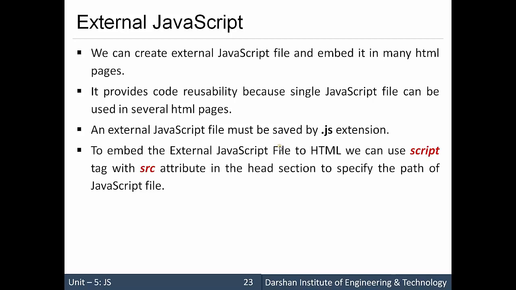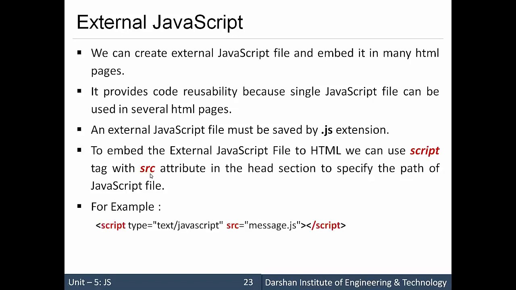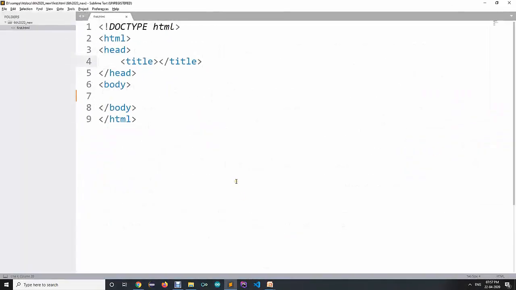To embed the external JavaScript file in HTML, we can use the same script tag which we use in internal JavaScript. Same tag for internal as well as external JavaScript. But if we want to use external JavaScript, we need to use one attribute, src, which specifies the path to your external JavaScript. The example is very similar to inline. We use a script tag with type text/javascript, but we also specify the src attribute, which specifies the path to an external JavaScript.